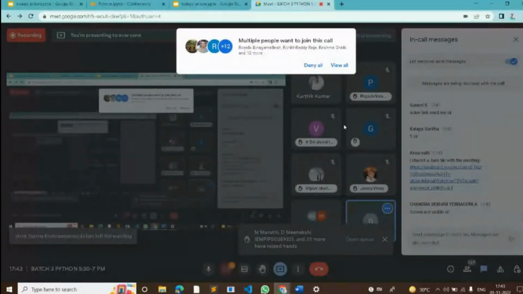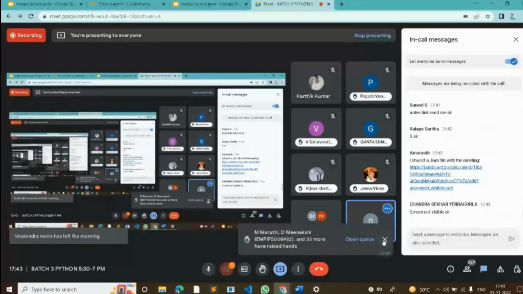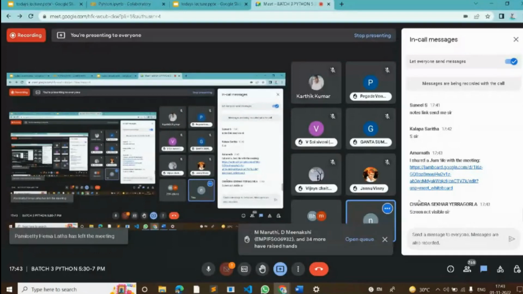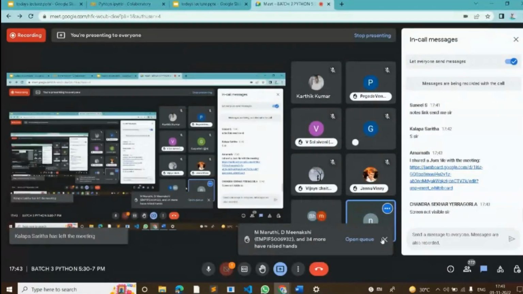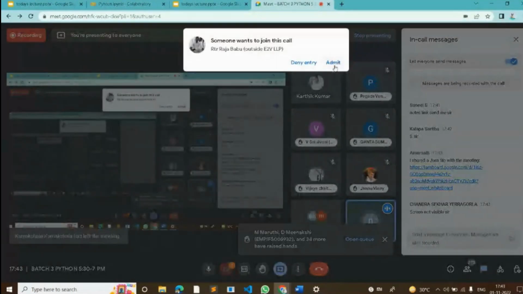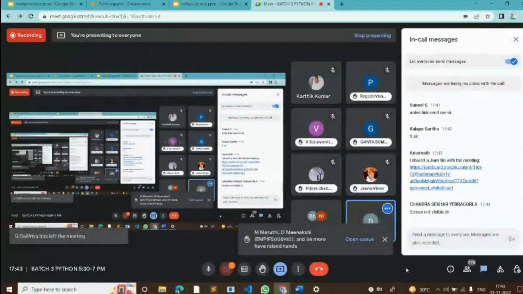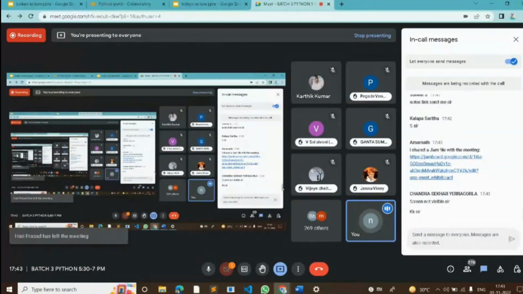Screen not visible. Chandrasekhar, please pin me. If you pin my Google Meet link, then you can see me and my screen also. I think it is visible to all.